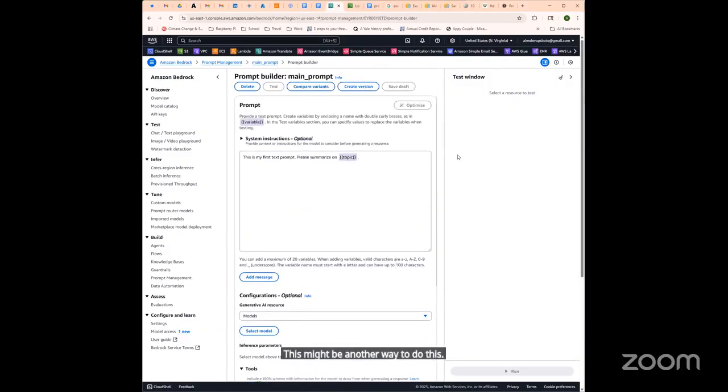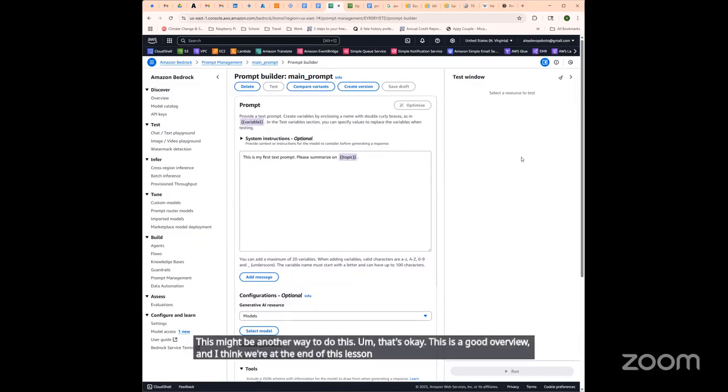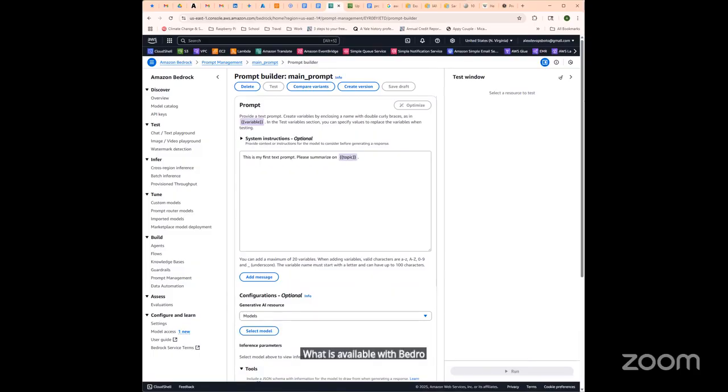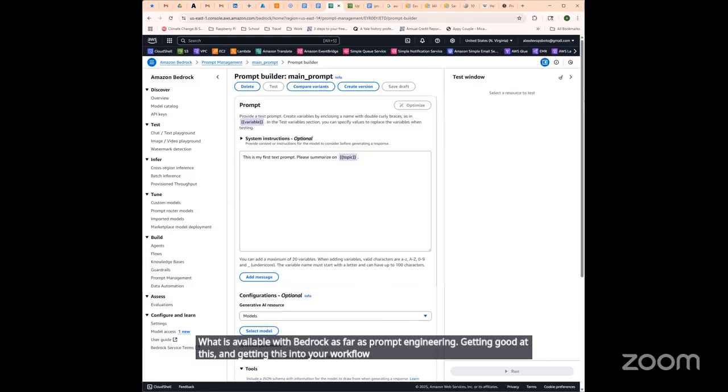That's okay. This is a good overview, and I think we're at the end of this lesson, but this is good for people to get familiar with what is available with Bedrock as far as prompt engineering. Getting good at this and getting this into your workflow will make you a more effective engineer.